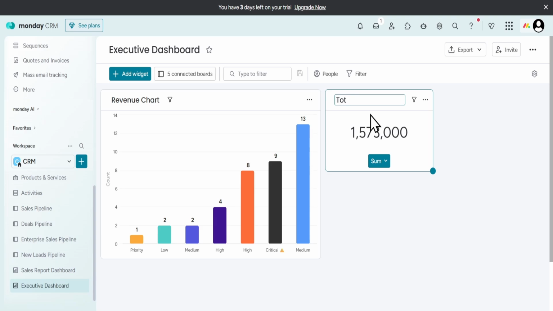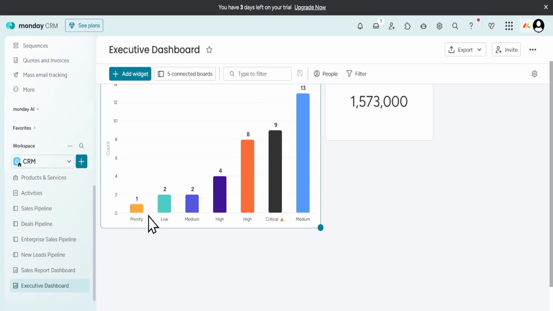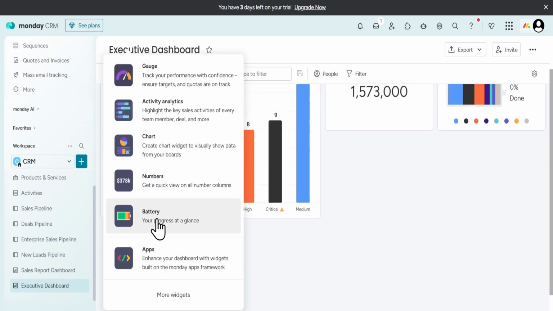Rename your number widget, then choose what type of information it should display. Number widgets are ideal when you want to highlight a single key metric like totals, averages, or counts in a very clear format. Now add another widget and choose Battery. This widget is useful for showing progress toward a goal or target in a simple visual way.